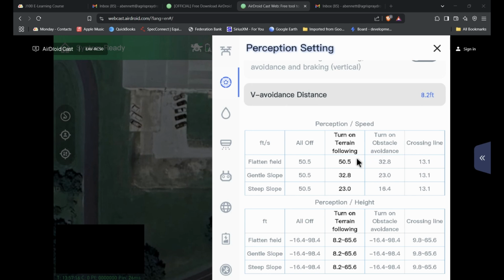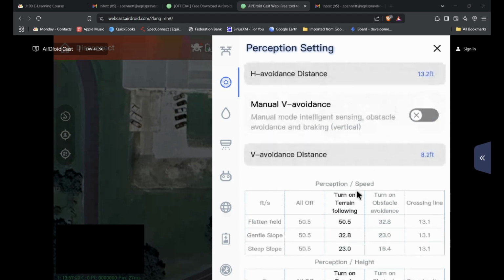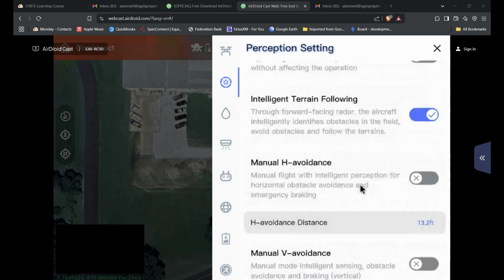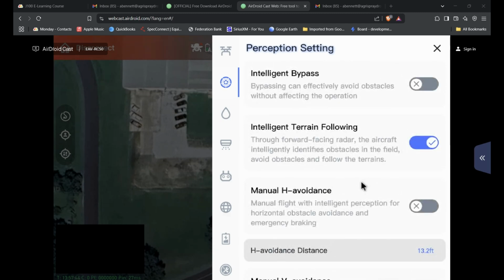The reason these speeds are changed is for warranty. Because basically EA says that their drone in a flat field setting with terrain following and obstacle bypassing on, that drone can do that at 32.8. So pretty simple. That one's super short, but it is very important.